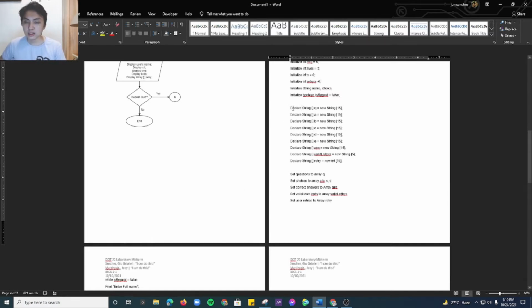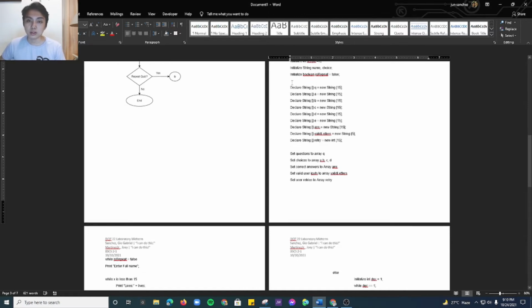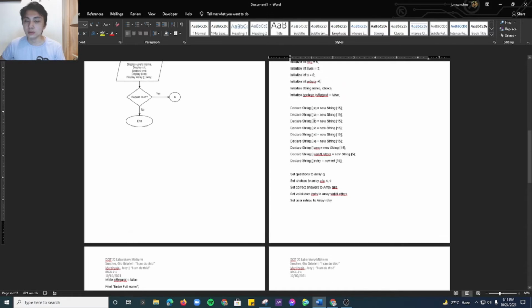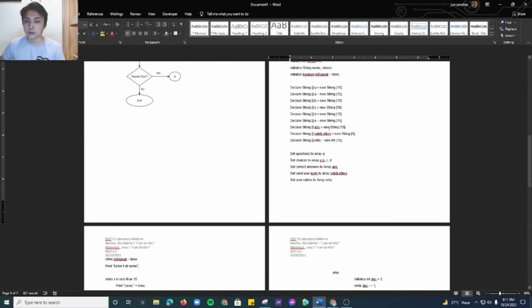So, ito naman, we declare string array of q to 15. Itong q represents questions. Itong declare string a, ito yung a choices. So meron tayong 15 na questions, meron din tayong 15 na a na choices. Meron din tayong b, c, and d, and so on and so forth.